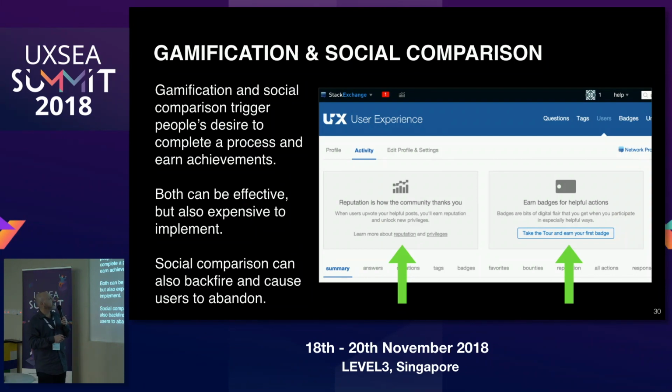So here you can see this is part of the Stack Exchange set of services called UXSEA. It tells you reputation is how we thank you. You can earn upvotes. Ooh, imaginary karma. Cool. Earn badges for helpful actions. Ooh, sounds like the Girl Scouts or Boy Scouts. I'm going to be helpful. So it's engaging both your desire to become an expert and earn imaginary karma, but as well to earn credit for helping.